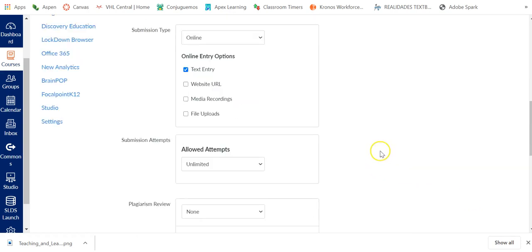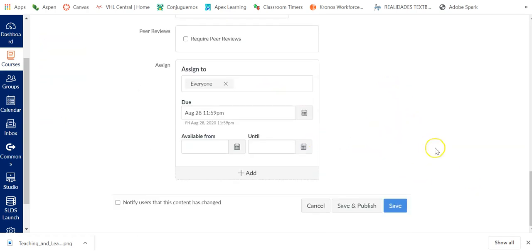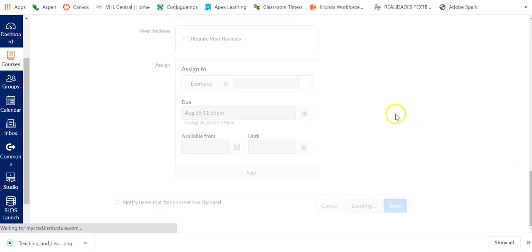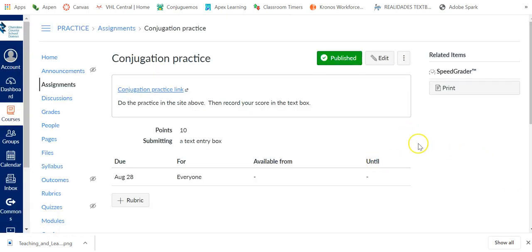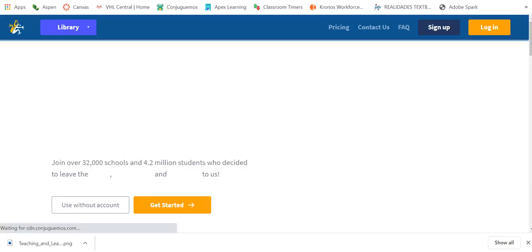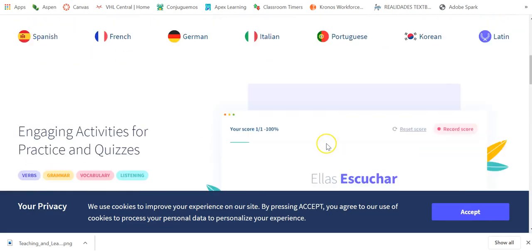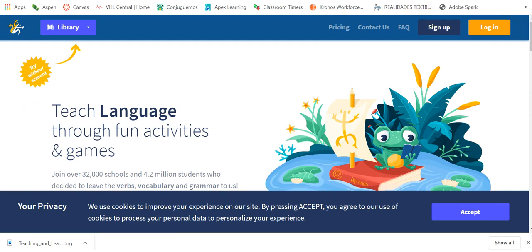So once you have your assignment done, how you want it to be done, you can save and publish. And so now the conjugation practice is there, and all they will have to do is click the link, and it takes them right into what they need to do. They'll log in or whatever they have to do there, right?